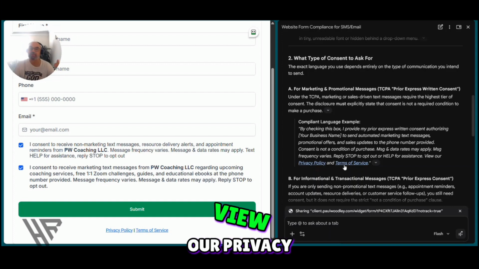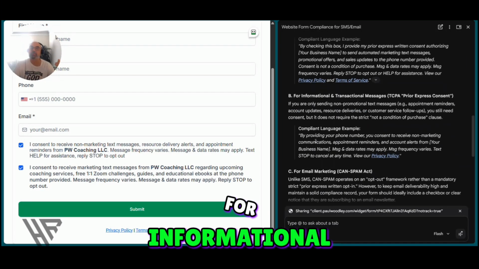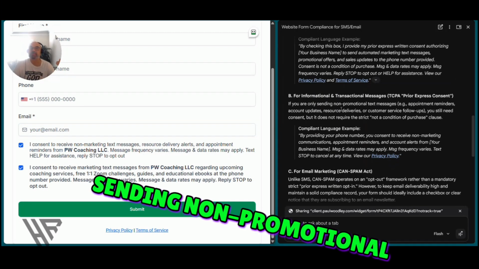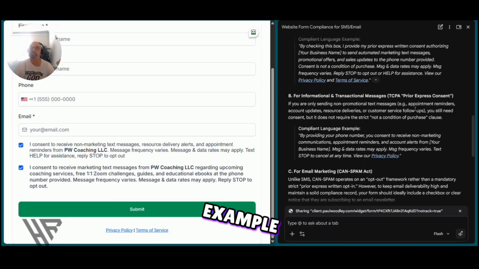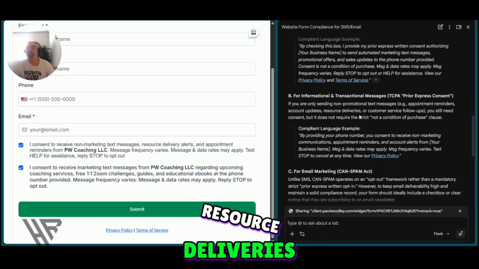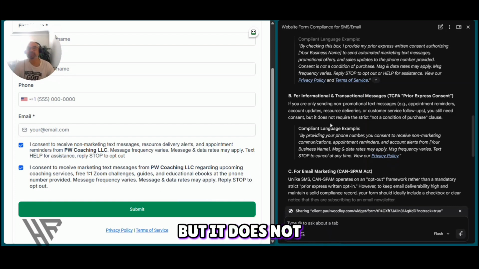View our privacy and terms link as you can see here. B, for informational and transactional messages, we talked about that. It says if you are only sending non-promotional text messages, for example, appointment reminders, account updates, resource deliveries, or customer service, you still need consent, but it does not require the strict, quote unquote, "not a condition of purchase" clause.